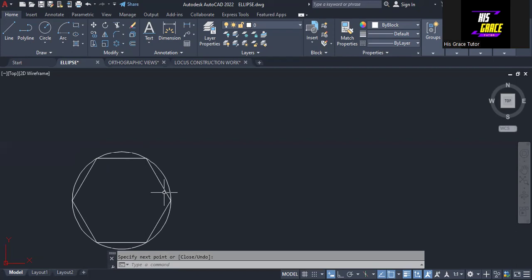This means that if the distance across corners is given, we also make use of what we have done here. Supposing the distance across corners is 50 millimeters, all you have to do is draw a circle of radius 25 as I did here.